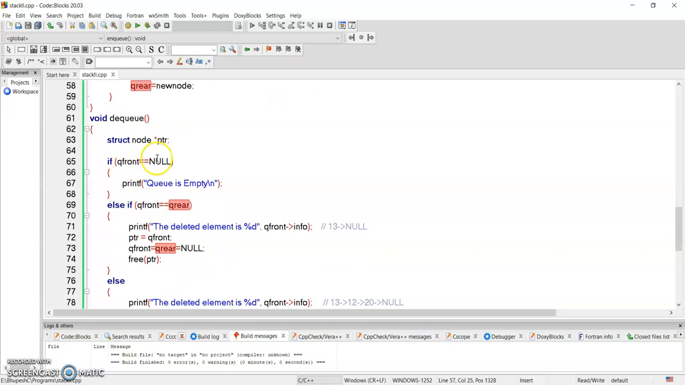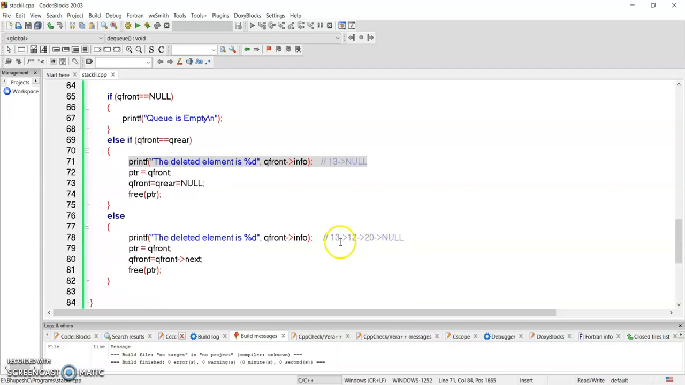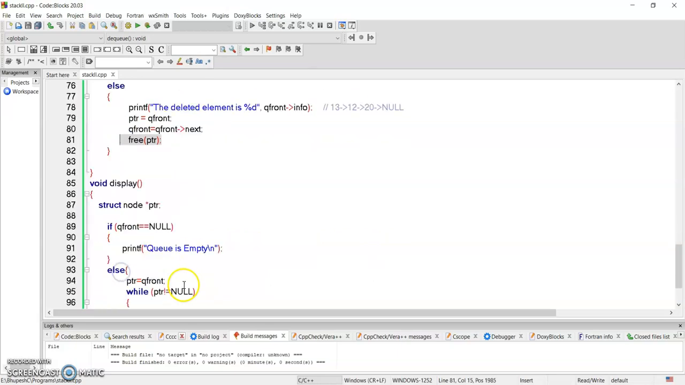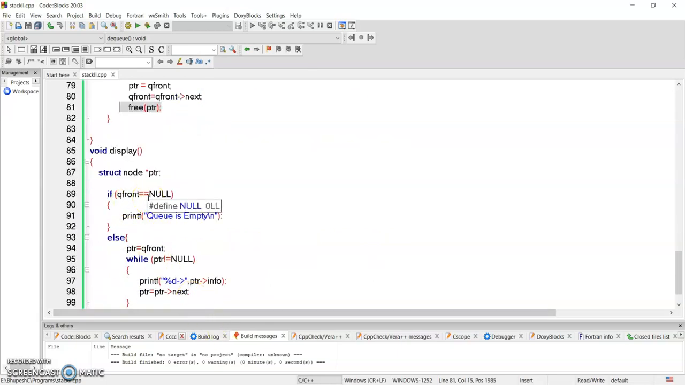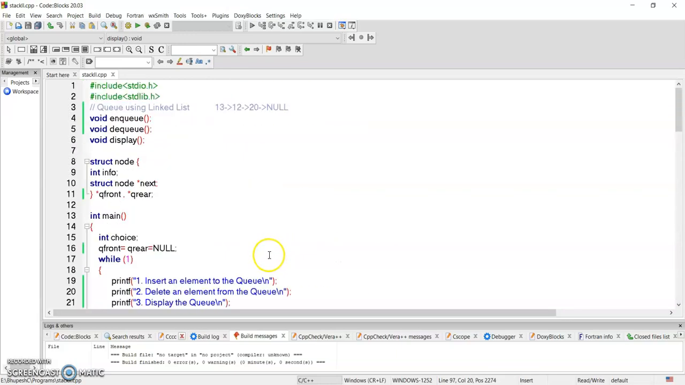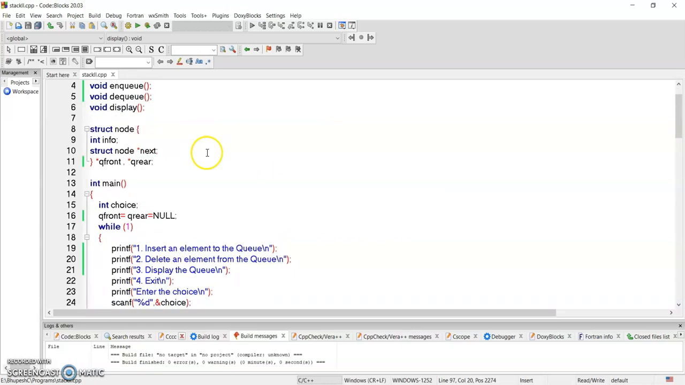Now if I want to delete: if front equal to null, then simply queue is empty. If front equal to rear, that means only one element, so simply I write queue front equal to queue rear equal to null. And ptr equal to queue front, so that I can easily remove this, and I have written the deleted element. Else, simply the deleted element, and queue front is equal to queue front next, and before that ptr equal to queue front, so that I can free the memory. For display, if queue front equal to null, nothing. Otherwise I take a pointer ptr and traverse till it is null and display. So I hope the queue is clear, implementing the queue using linked list.